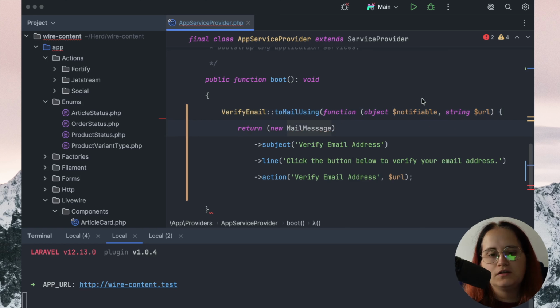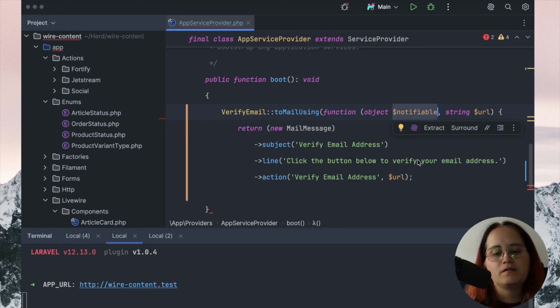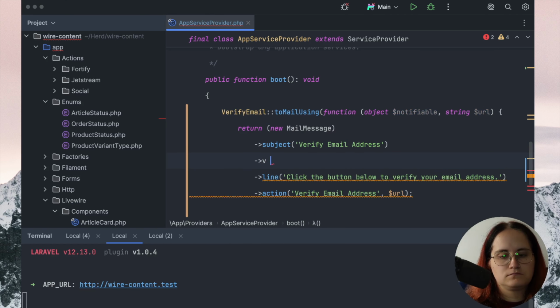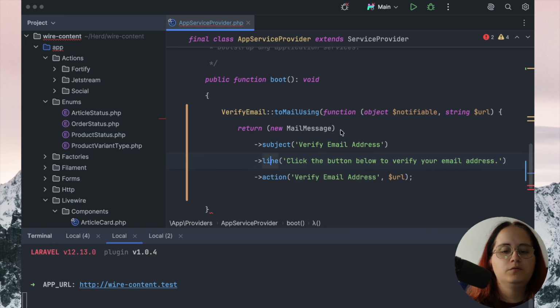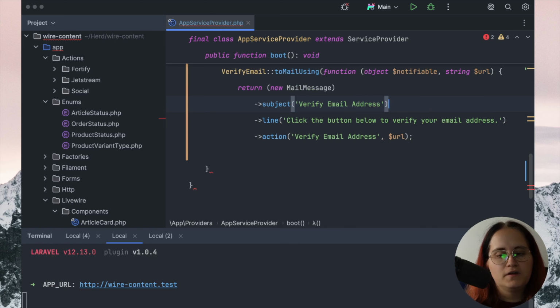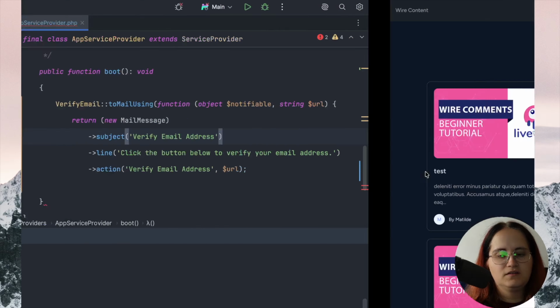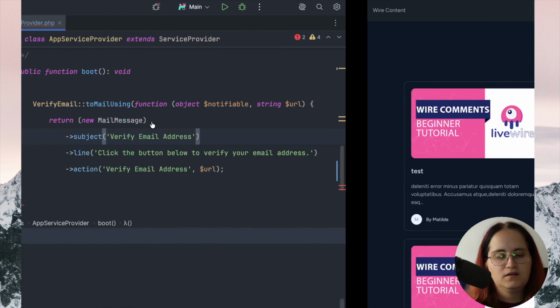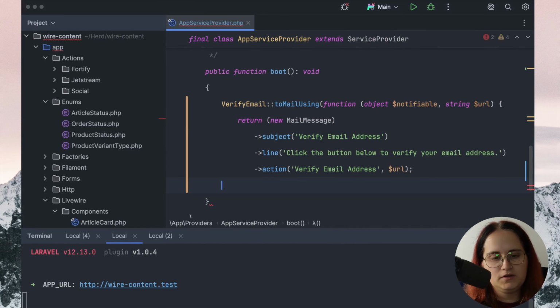Basically, we can go in here and say import notification. It will have a notifiable object, which will be the user, and we have the URL. We can then go ahead and customize what we want it to say in here. We could also add a view in here. For now, I think we can just leave it as it is. We just need to add this closing statement in here. But if you wish to customize it a bit, then you have the option to do it in here.